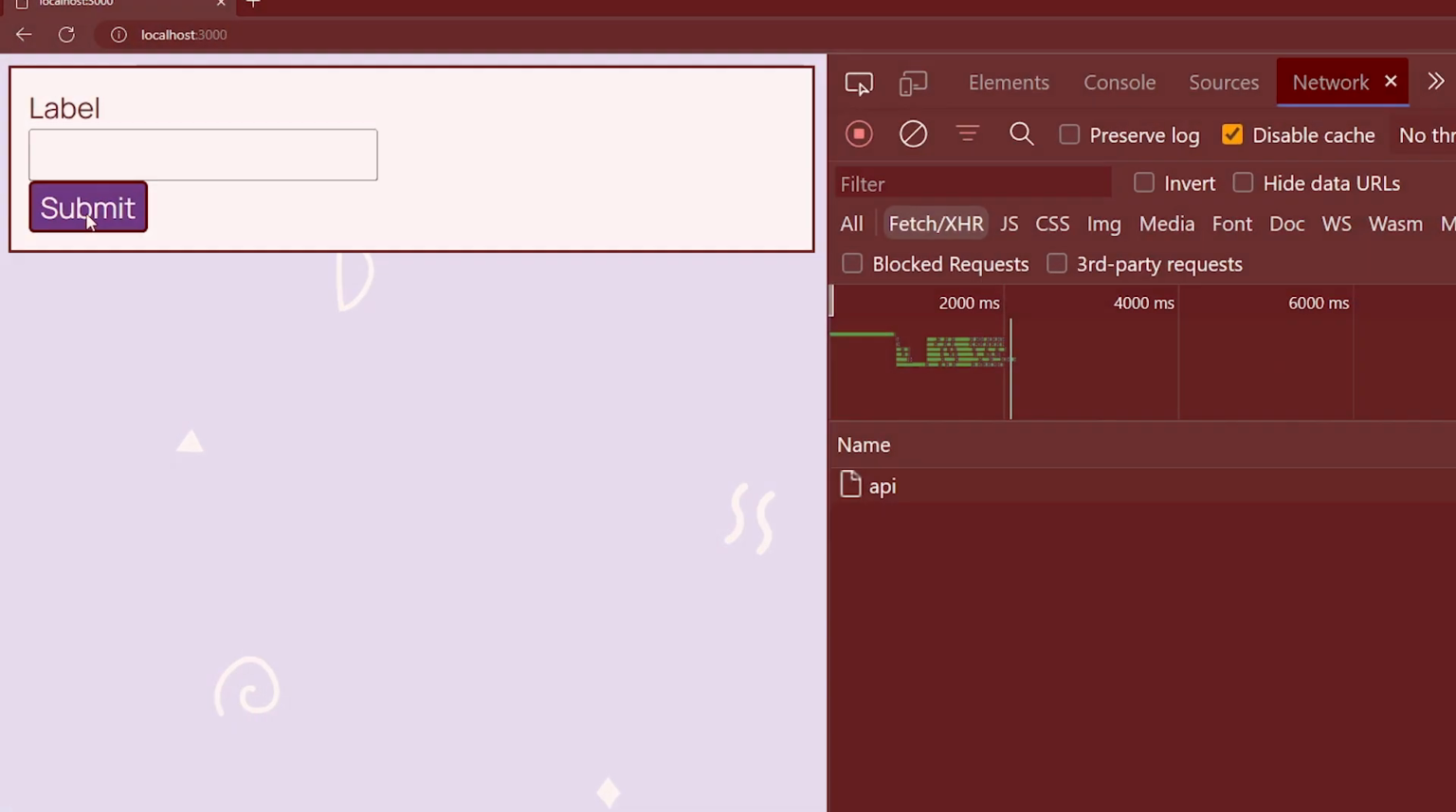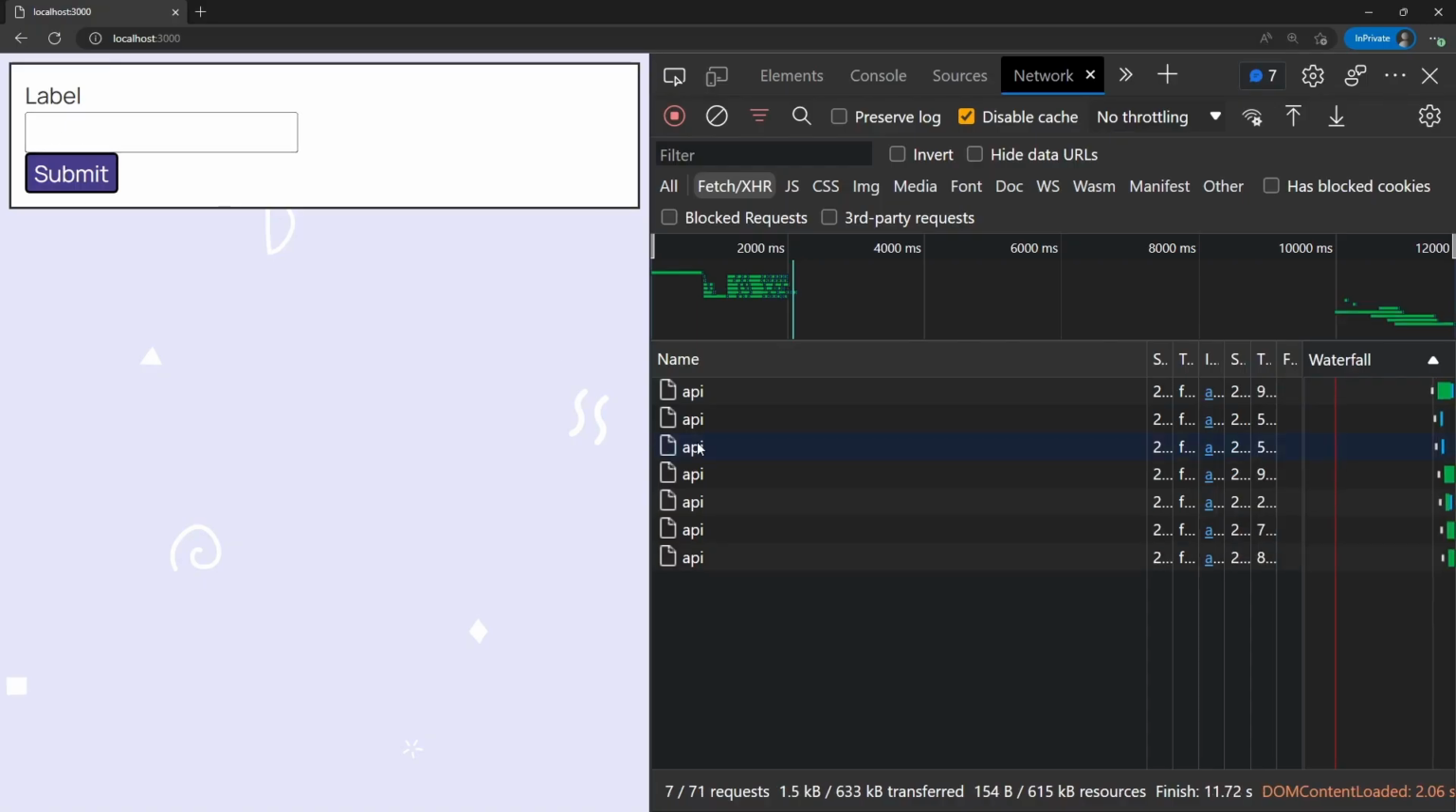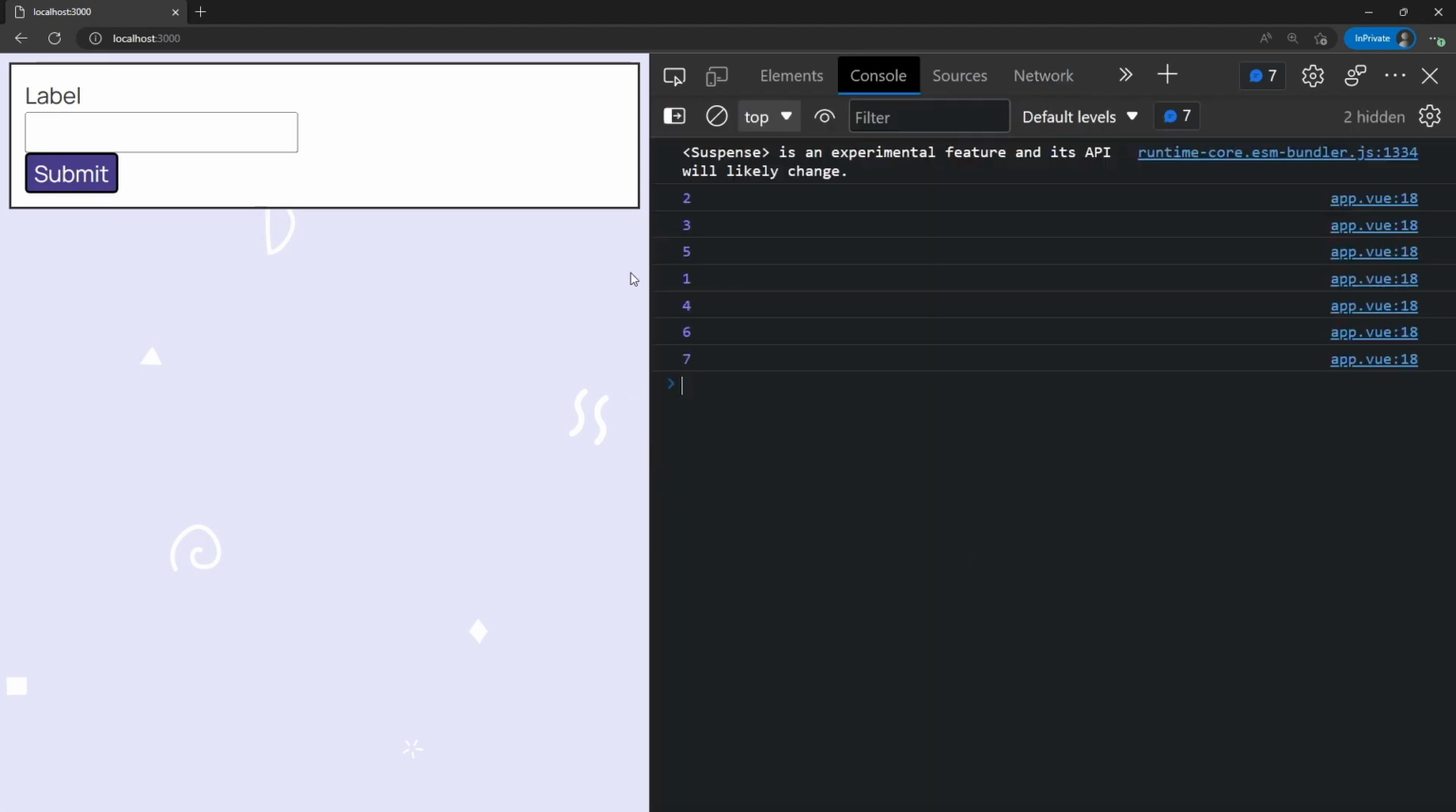Now, if I go and smash that submit button a bunch of times, we can see that all those requests resolve in different order. And if we look at the console, we can see the order that they were resolved in. Probably not what we had expected. Although the last one did resolve last, the first one resolved after the second, third, and fifth.